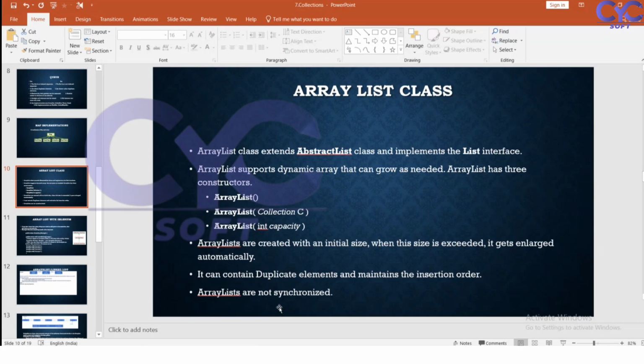ArrayList supports dynamic arrays, which is needed. ArrayList has three constructors. We can use an empty ArrayList, or an ArrayList with collections, like an ArrayList with integer type or string type, or with capacity. If I want to add 5 elements or 10 elements in the ArrayList, I can use the index also. So an ArrayList is created with an initial size.